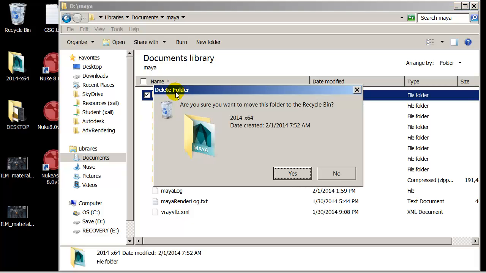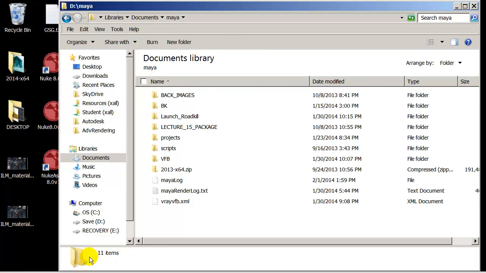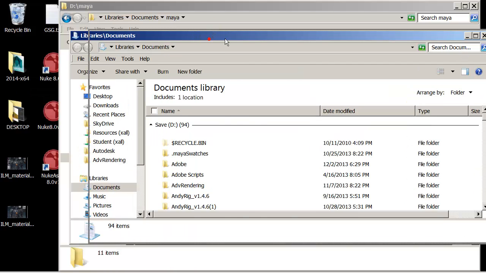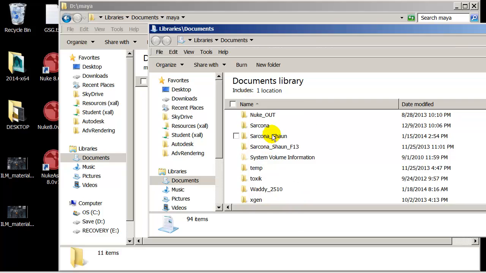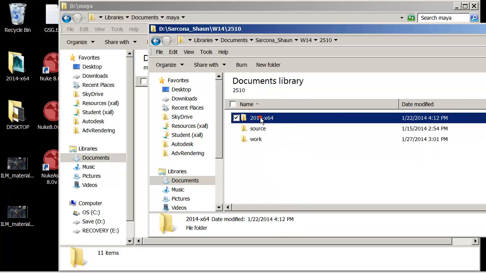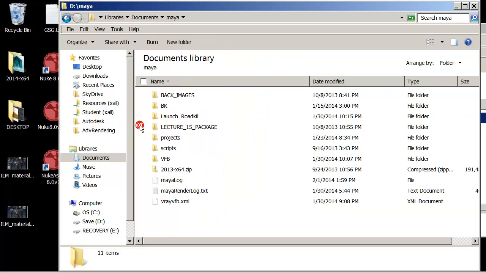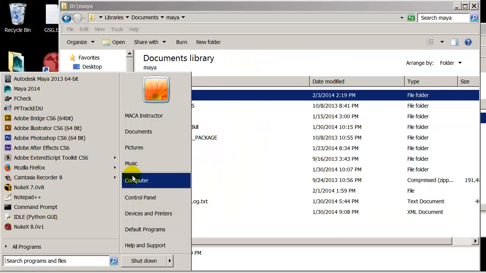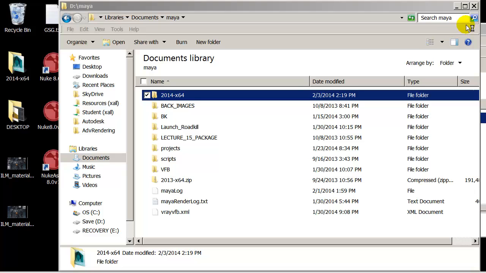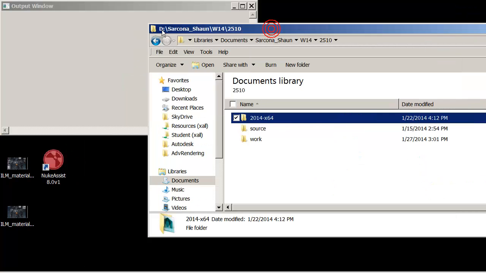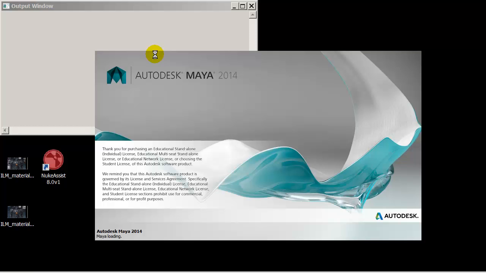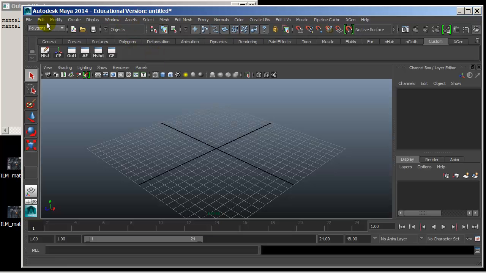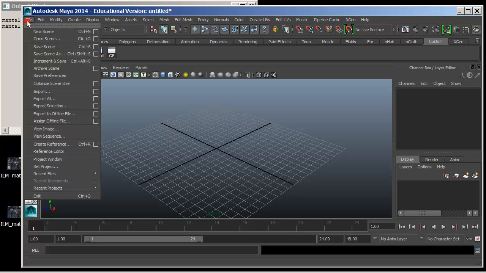So I go into the Maya 2014 or the Maya folder and delete it. I go into my folder and I copy them, Control C, I paste them, Control V, and then I open up Maya. All right, so the first thing we're going to do is go up to File and go to Set Project.